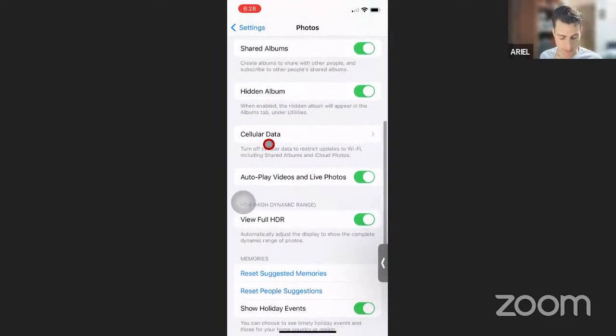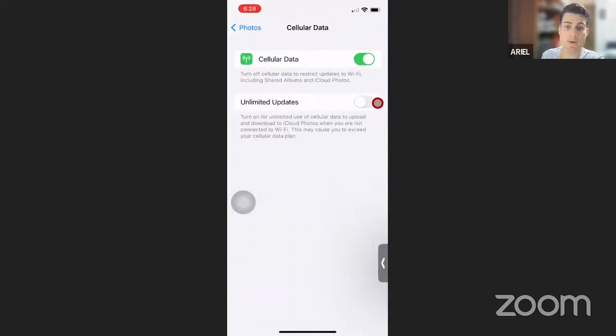And over here in the middle, you have this little setting called cellular data. Over here, you could choose to toggle both of these on if you want it to be 100% consistent, which means the moment you take a photo, no matter what, if you're on Wi-Fi or data, it's going to go into the cloud. If these are off, then the phone will wait to connect to Wi-Fi. That could mean at the end of the day, or at the end of the month.